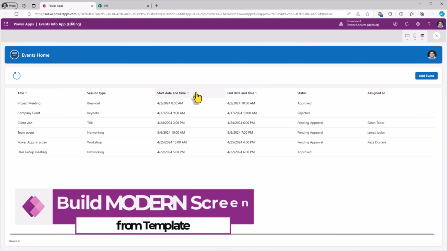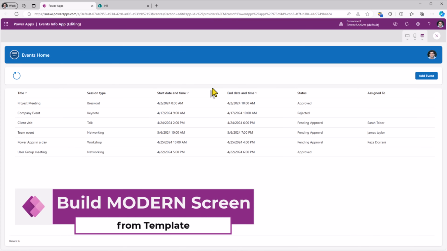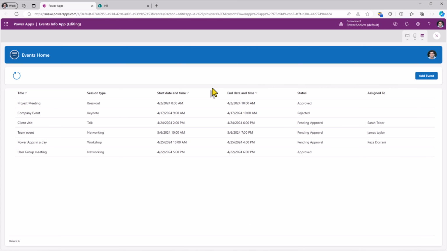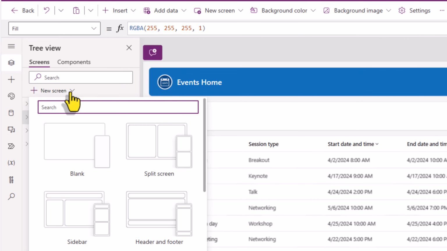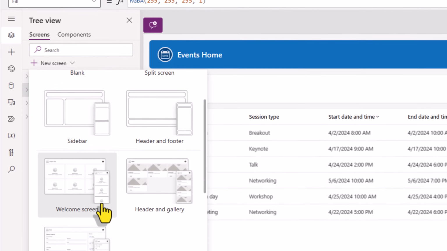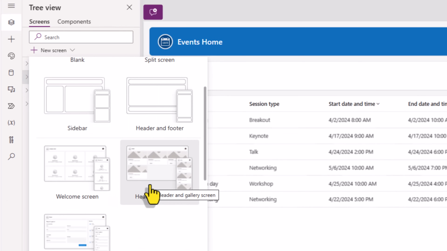Now let's take this home screen experience and design it differently by using a combination of the standard gallery control and modern controls. To create the screen, I'll head over to New Screen and pick one of the new modern screen templates called Header and Gallery Screen.